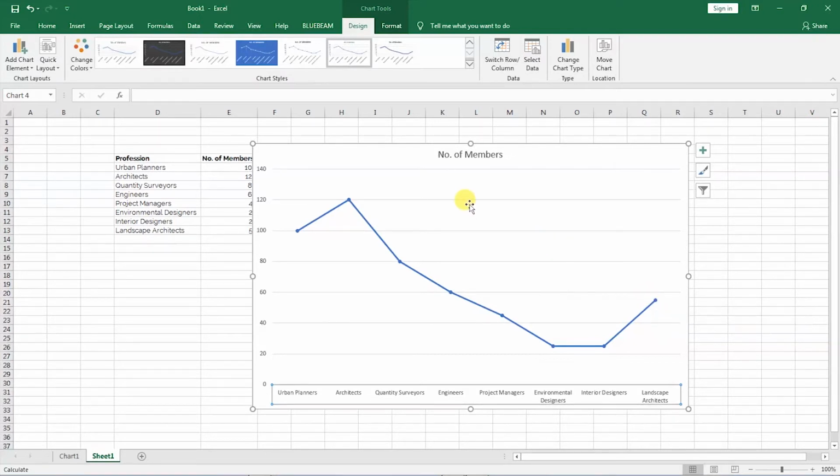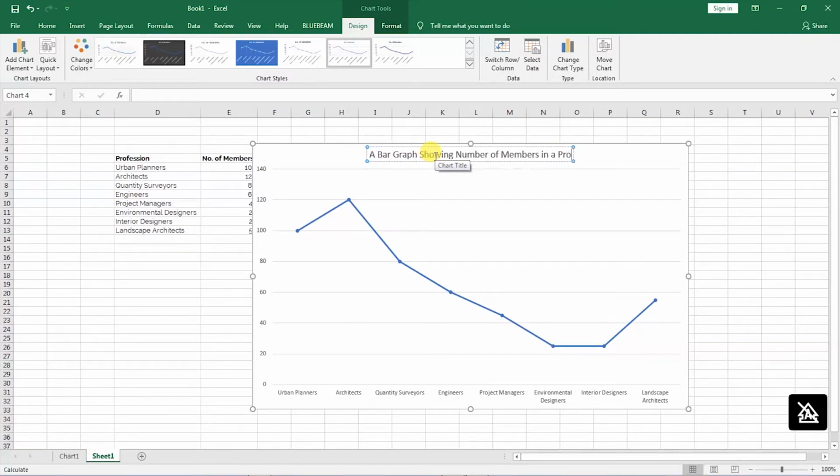Let's say, up here, this is the title, and you are free to edit it. You can click inside, highlight it, and type the title of your graph. For me, it's showing the number of members in a professional body. So this is number of members in a professional body.